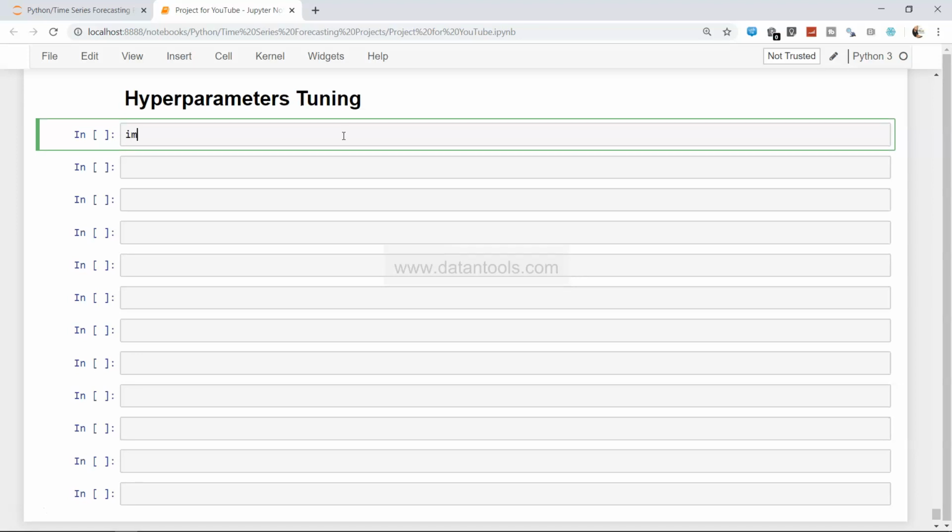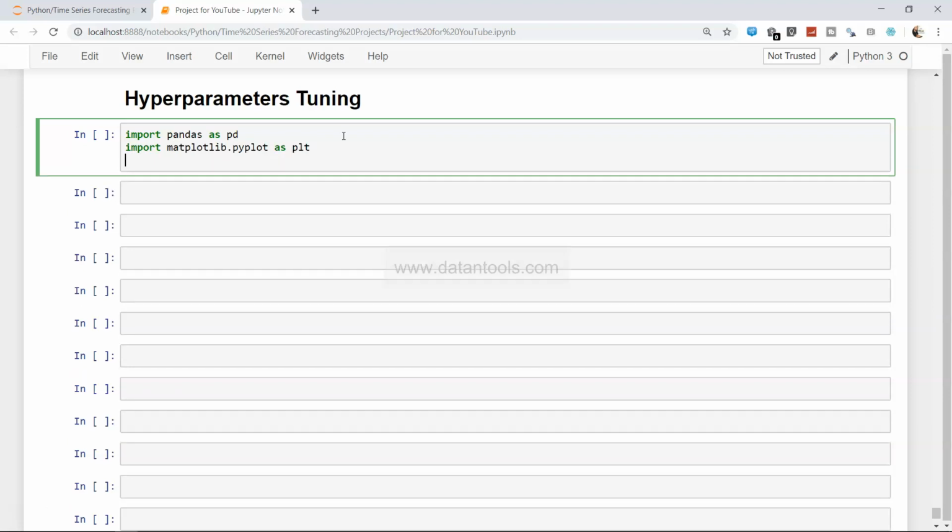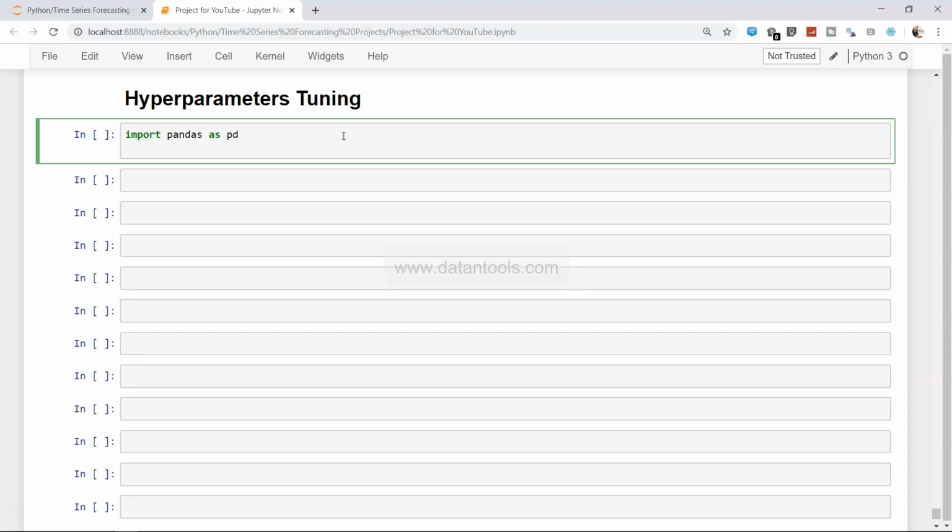Alright, so the first thing is import pandas as pd, import matplotlib.pyplot as plt. I don't think I am going to plot anything because that's something which I have already shown you. Here I will focus solely on the hyperparameter tuning.